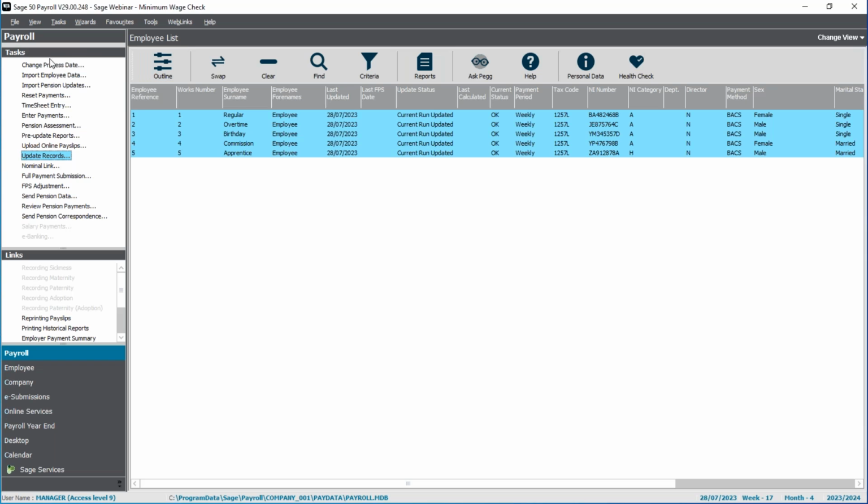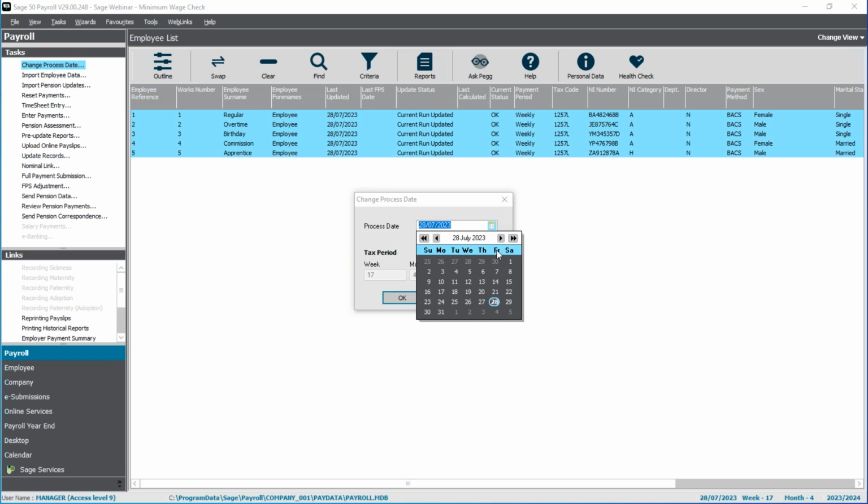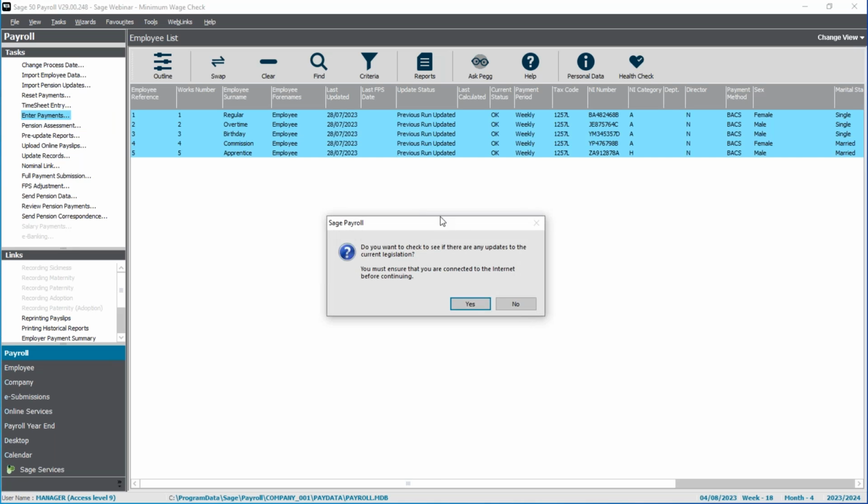And then you would send your FPS in the usual way. And just moving forward 1 week, just to show you what's going to happen this time. Once that pay date is saved, we'll go back into enter payments. Yeah, it's just about caught up.